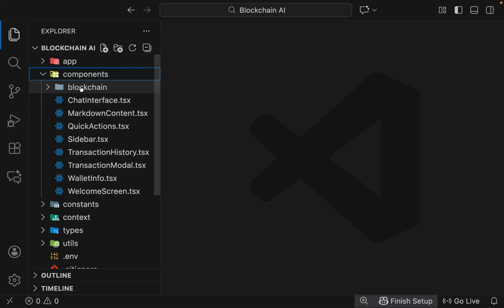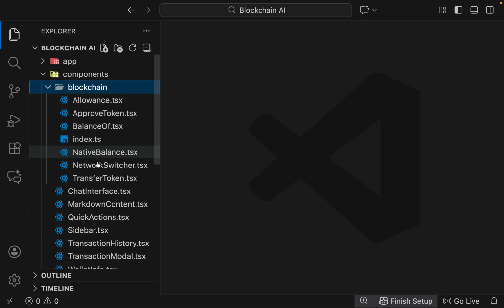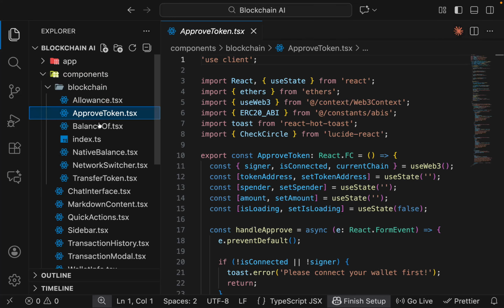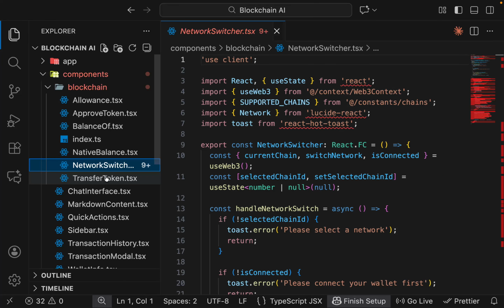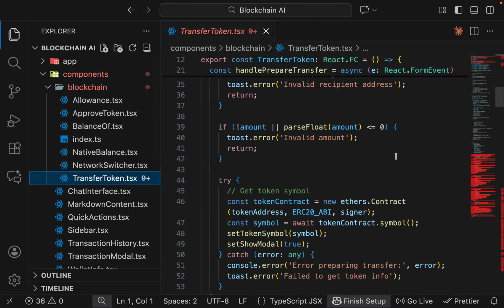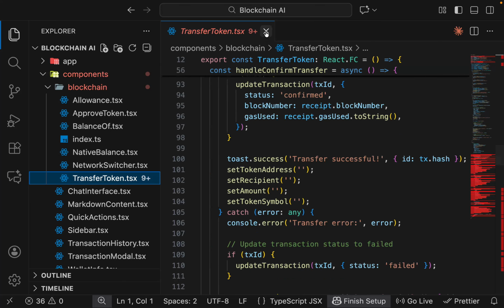So we have the very first folder, which is blockchain, in which you will find all of these models and all of these tools we have designed. So when we ask a query, our AI will analyze the query and call the tools, or give us the information. You can see allowance, approve, balance, index, native, network switch, token transfer. All of this is what gets pulled by the AI.